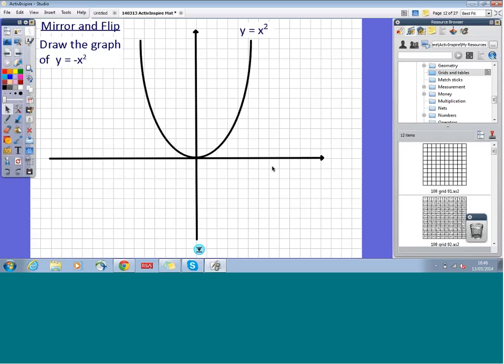No problem. Okay, this one was all about the mirroring and flipping function within ActivInspire, which again, it can be a little bit awkward to find. It's not so obvious, but it's there, and it's a brilliant one. So, again, looking at transformations, but I've used an example of a graph.